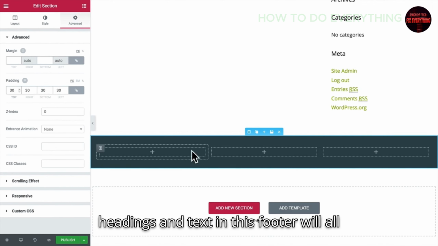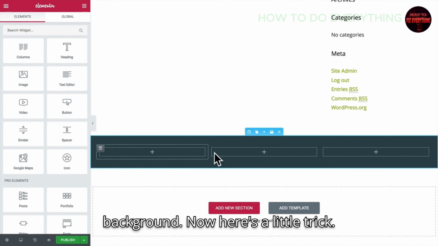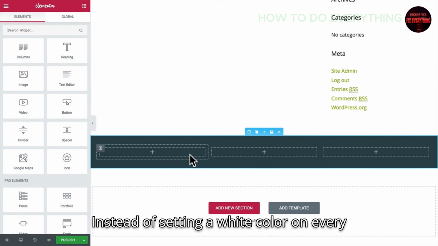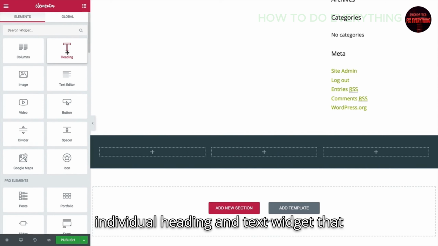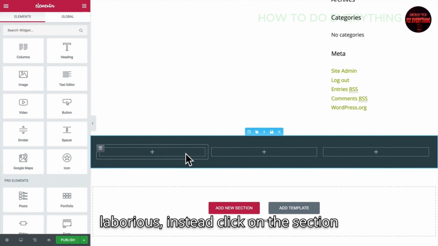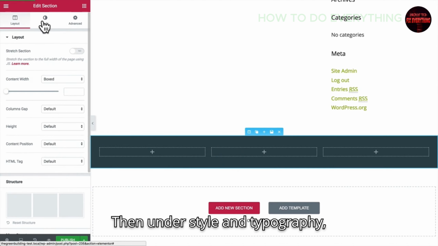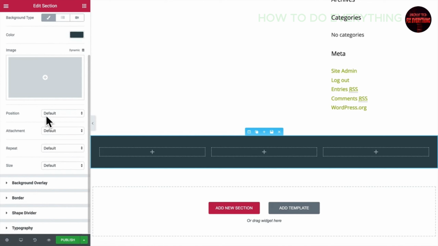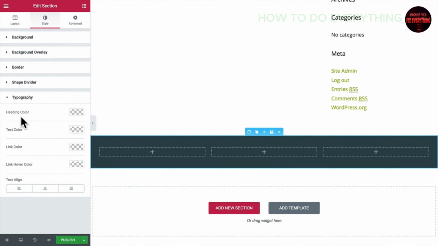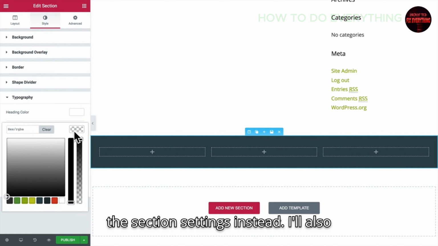Now I'll add the content to these columns. And the headings and text in this footer will all be white to stand out against this dark background. Now here's a little trick. Instead of setting a white color on every individual heading and text widget that I'm about to add, which is fine but a bit laborious, instead click on the section settings for this entire section. Then under Style and Typography, set the white heading and text color in the section settings instead.